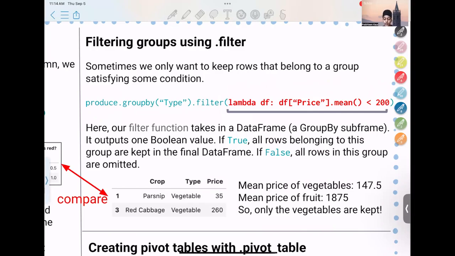The filter function takes in a data frame, which in this case will end up being a group by subframe. And it outputs one Boolean value. If it's true, we keep the entire group. If it's false, we do not keep the entire group. Importantly here, we're not aggregating. We're not squishing the group down. We're just deciding if we keep the entire group or not. So here we can see we're checking if the price mean of the group is less than 200, then we'll keep it. If the price mean is not less than 200, we won't keep it.